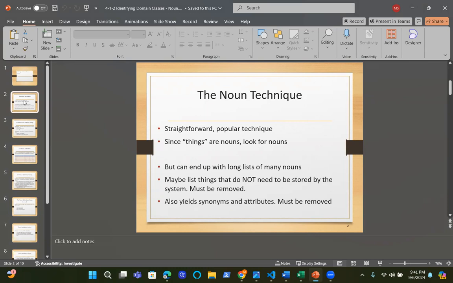The downside is, of course, that you can end up with a very, very long list of nouns. The list does need to be trimmed to include only those things that are important to the system. Some things are valid nouns, but the system does not need to remember them. For example, an auto might have desks, laptops, managers, and so forth. The CSMS system does not need to keep track of these things.